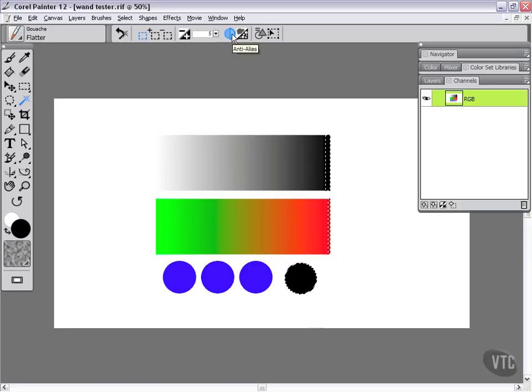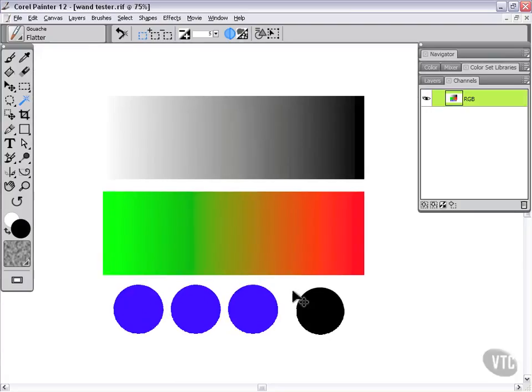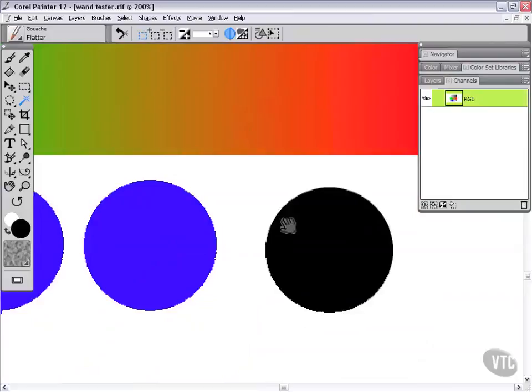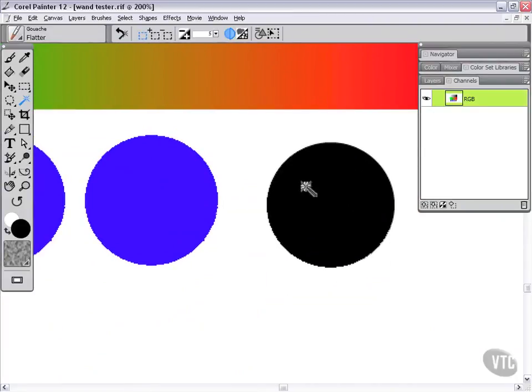Now, the anti-alias function is something you're really going to want to be aware of when you're working. I just hit Control D to deselect this. The reason why is that if we come over here and click on this circle, and I zoom back in so we can see this a little more closely, and use the space bar to scroll down, you can see that this was made with an anti-aliased selection, and this was made with an aliased selection.